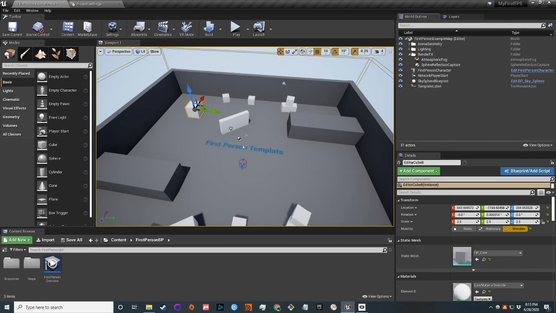Down here below that we see the details view, and this shows us a lot of the pieces that we can edit on a particular actor, right?